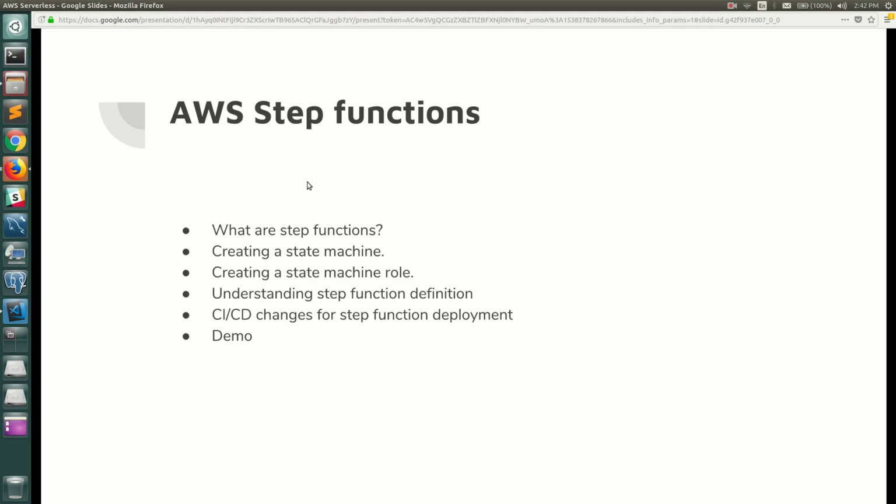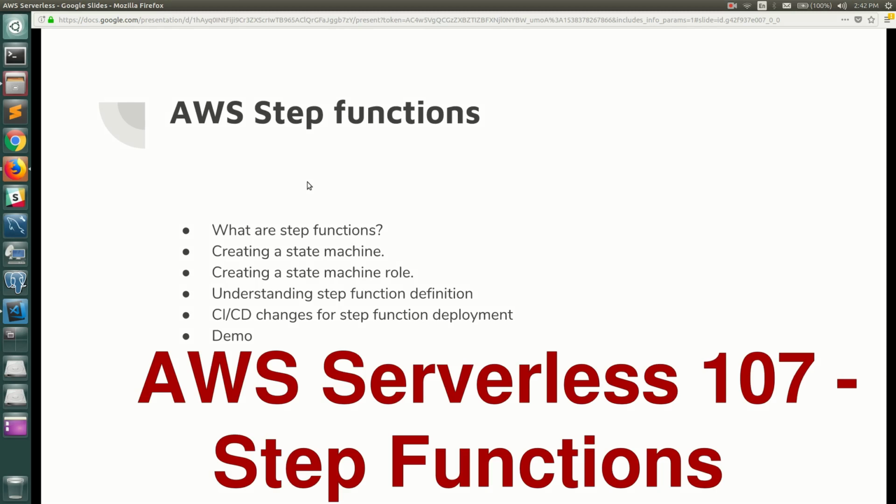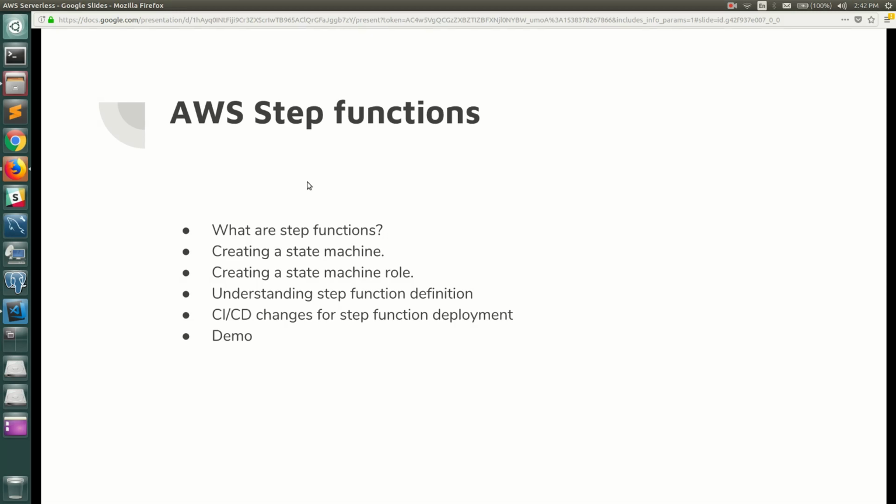Hello everyone, welcome back. In this video I'm going to talk about AWS Step Functions service, in which we create state machines, and that is used to create distributed applications using visual workflows.